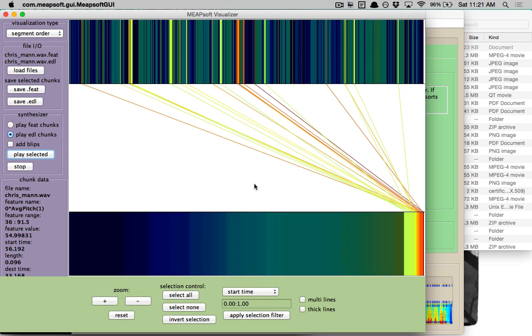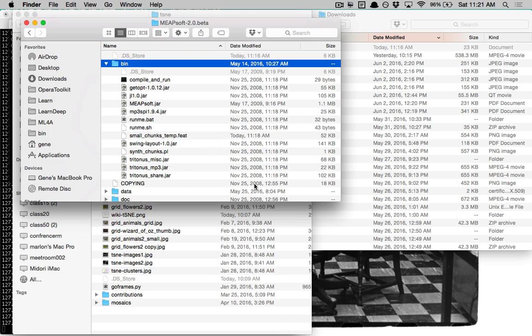So that's MeepSoft. There's actually only a very small bit of machine learning going on in here, which is some of the stuff that Dan added to it. But for me, that was my introduction to machine learning, in this musical, artistic context. So that was a big revelation. Okay, let's get out of this.